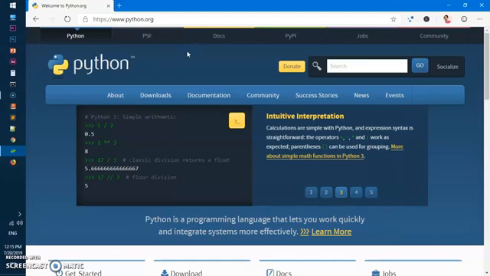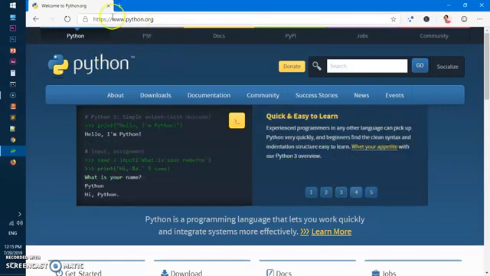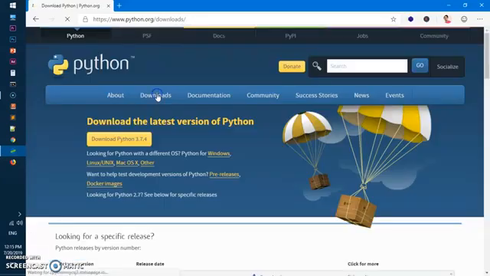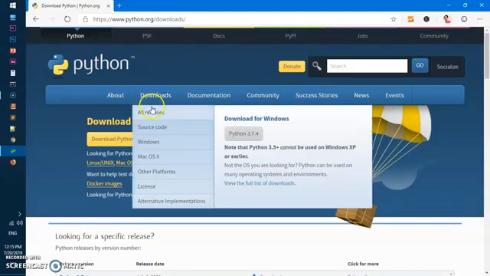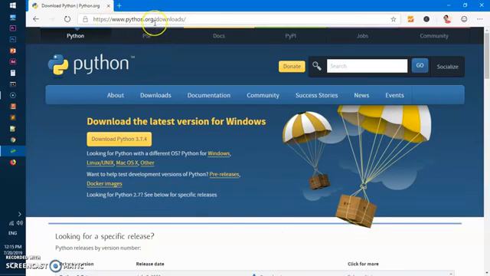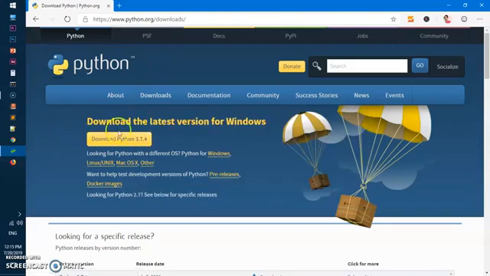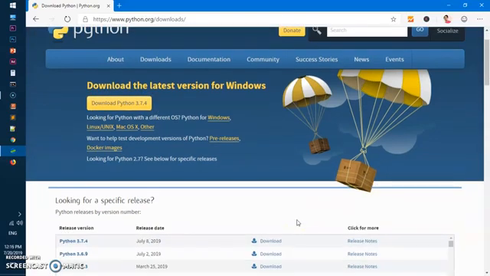To download Python 3.7.4 or the latest version of Python, you simply go to python.org on your preferred browser. I'm using Microsoft Edge Insider. Then go to the Downloads button. Okay, this takes you to python.org/downloads. You can download it from here, or you can click this yellow Download Python 3.7 button. If you just click on this, you'll get more options.